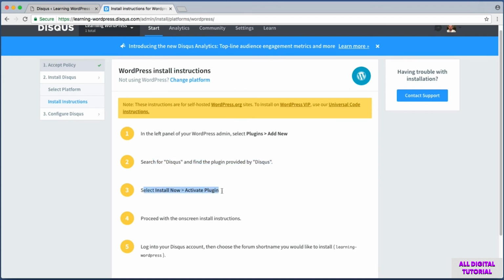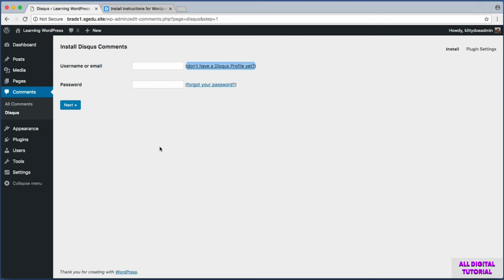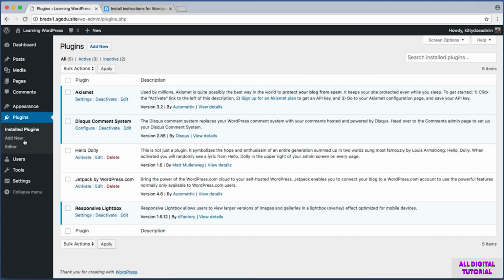Step 3 is activate the plugin. We've already done that. So at this point, let's jump back to the other tab in our web browser where we are still logged in as the admin in WordPress. If you can't remember how I got to this screen, let me show you again. So from plugins in the sidebar, that will show you a list of all of your installed plugins. And then under Disqus, click the configure link.